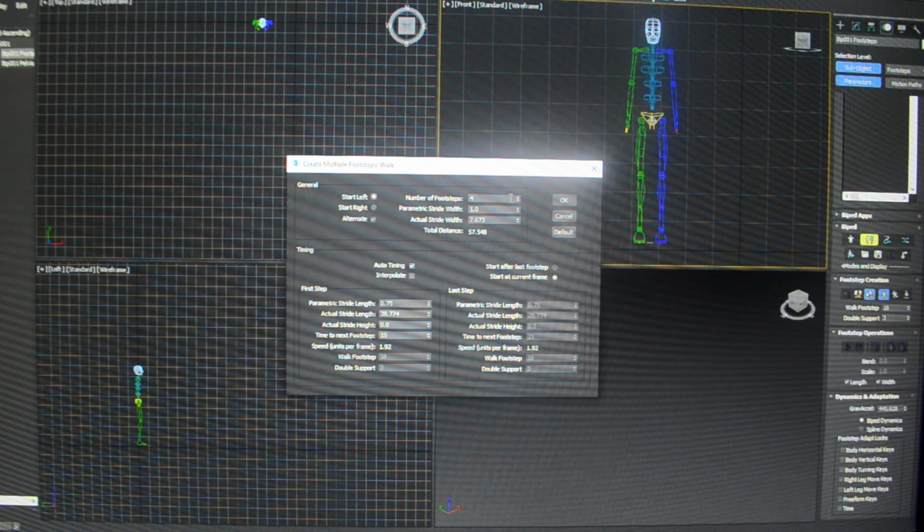How many footsteps? Let's go ahead and get a long walk cycle here. Let's just do 10. Parametric stride width is 1. Actual stride width is based on the default of the biped I created. Auto timing, at current frame. These are all the defaults, and they're all fine. It defaults all these for you, and it usually does a pretty good job. If you wanted to do something else, you can come in and modify these. But for getting started, let's just use the defaults.